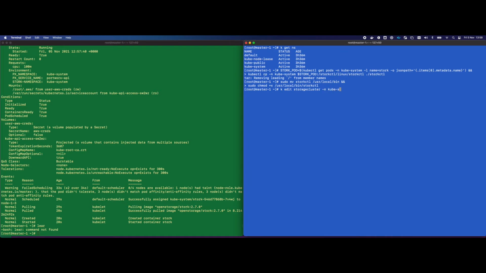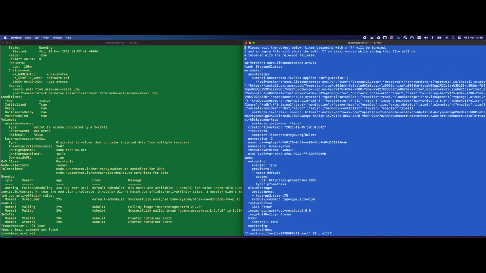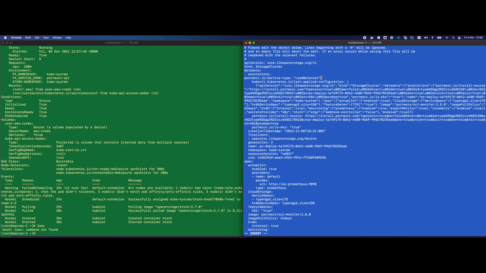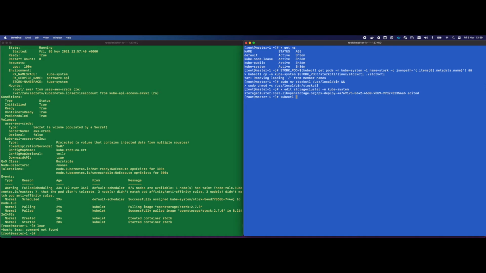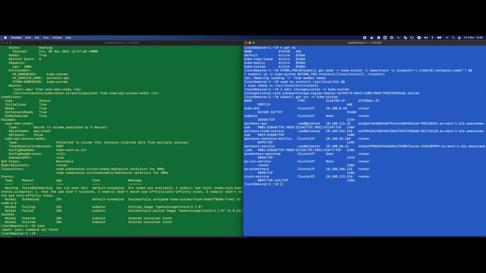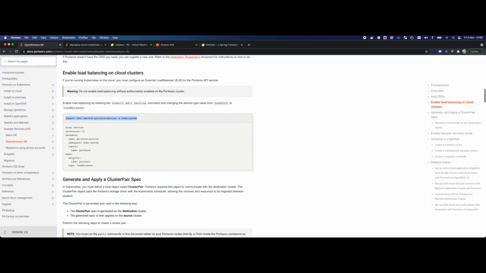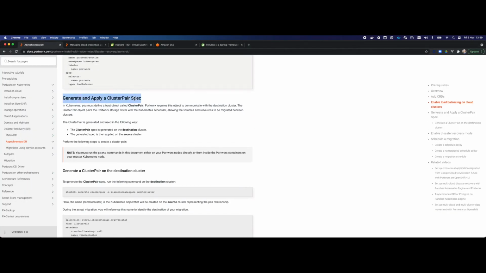And thereby saying that it needs to use a load balancer for the Portworx services. So I'll just add the annotation here and save that. And then if I look at the services in the Kube system namespace, you can see that these are now load balancer services, and there's also a DNS name associated with those services, which is obviously required for connectivity. So now we can go ahead and create the cluster spec.